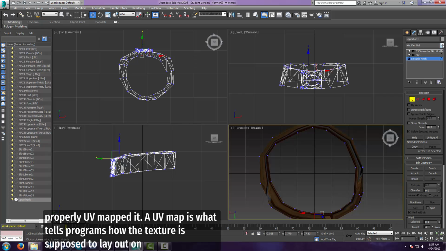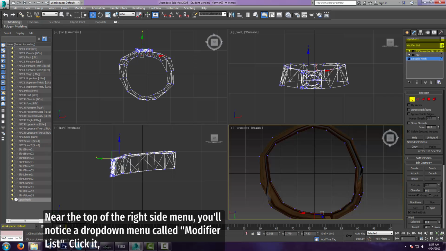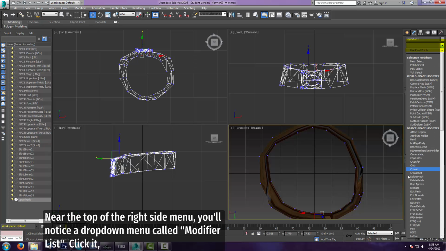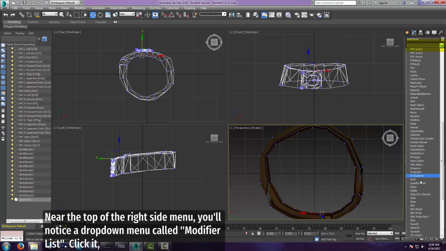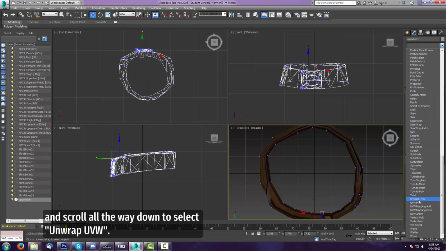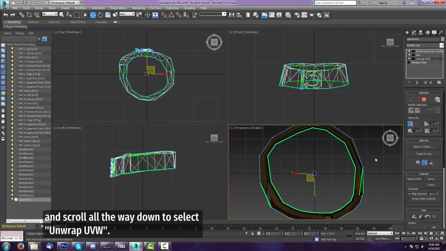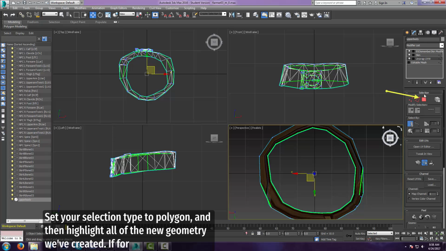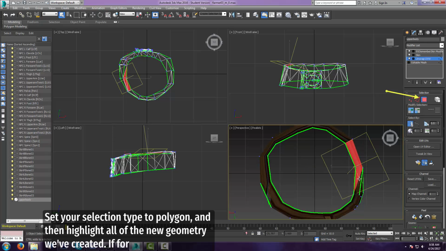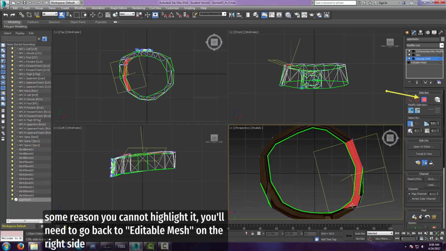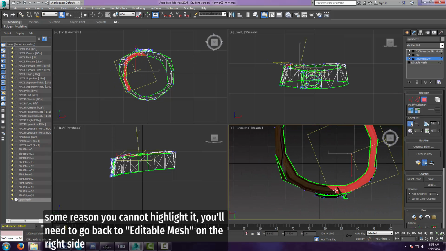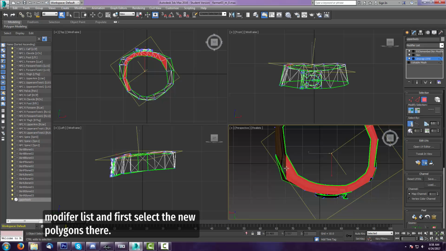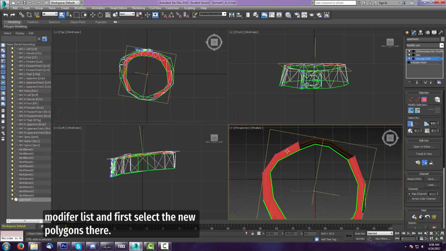A UV map is what tells programs how the texture is supposed to lay out on the model. Near the top of the right side menu, you'll notice a drop-down menu called Modifier List. Click it and scroll all the way down to the bottom and select Unwrap UVW. Set your selection type to polygon and then highlight all the new geometry we've created. If for some reason you cannot highlight it, you'll need to go back to the editable mesh on the right side menu and first select the new polygons there.